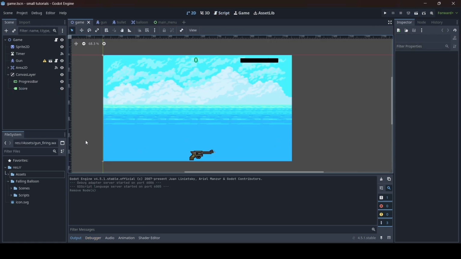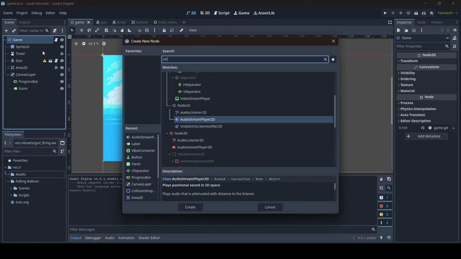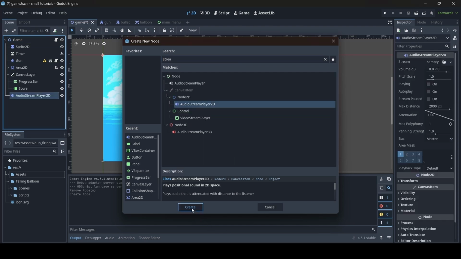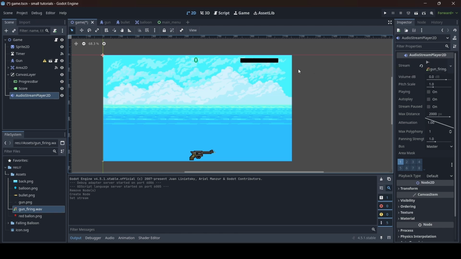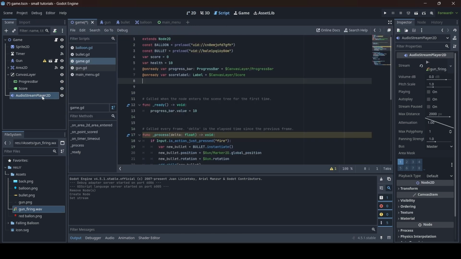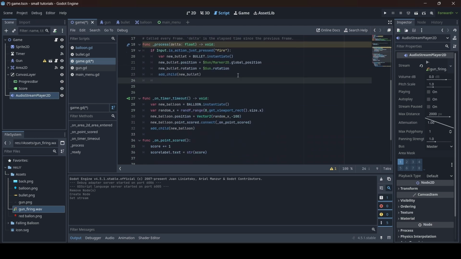Now we need to add sound when the bullet fires from the gun. Add a child node, AudioStreamPlayer2D. Now from assets you can drag and drop your gun firing sound to the stream. Now go to scripts, drag and drop the audio stream node to the script. Here, when the input fire is triggered, we need to play the audio. You can run the scene to check if this works.